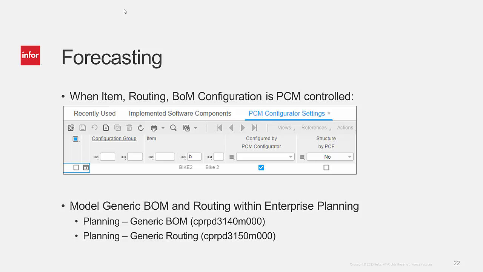In case you have selected to use PCM for the configuration of an item and generating of custom structures in PCM, there is no need to maintain a generic BOM or generic routing within Infor LN. This can cause some issues from a forecasting perspective, as generic BOM and routing are utilized by enterprise planning to do forecasting.